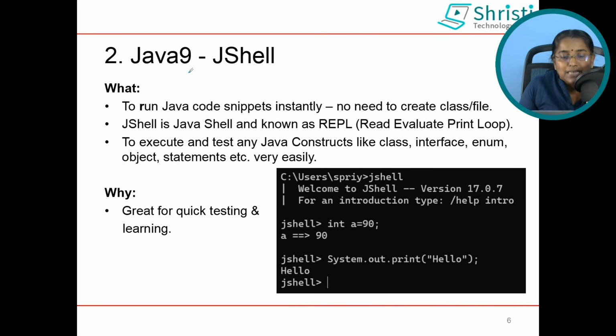This is also from Java 9, JShell. JShell is used to run Java code snippets instantly. You don't have to create a class at all, which means from the command line, I can run my Java constructs directly, be it a class or Java statements or a for loop or if statements. Any Java construct you want to run, you can run it directly from the command line.